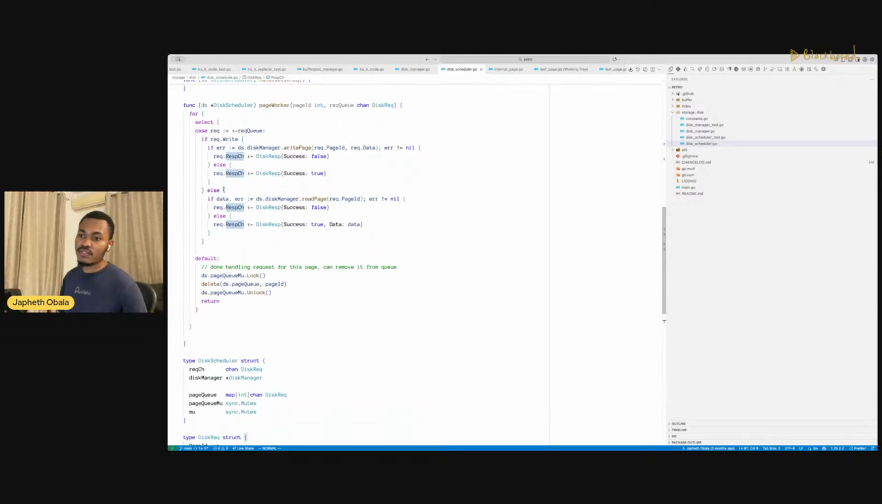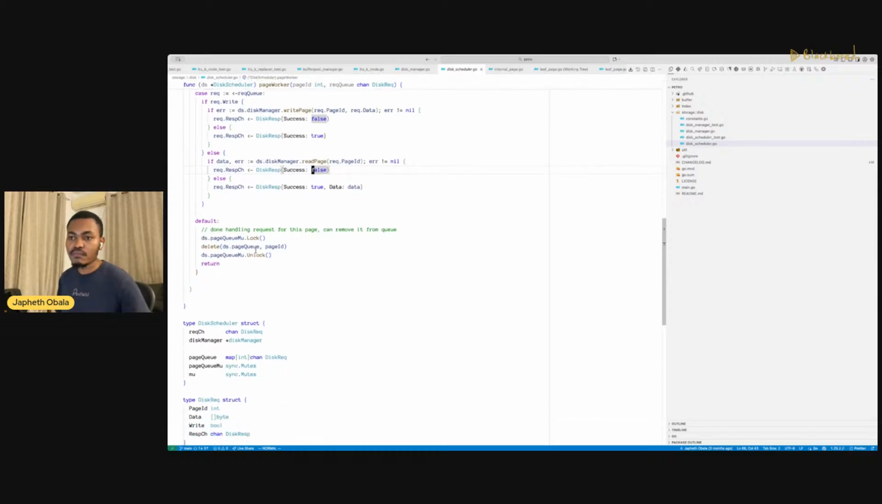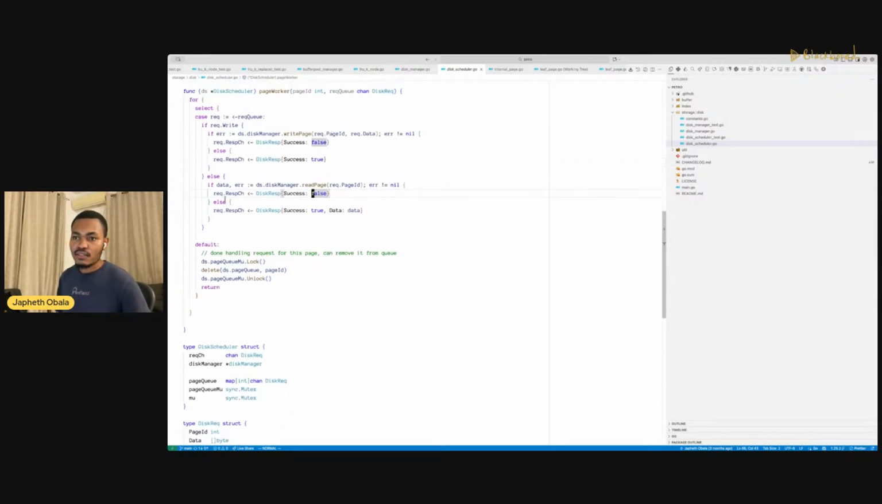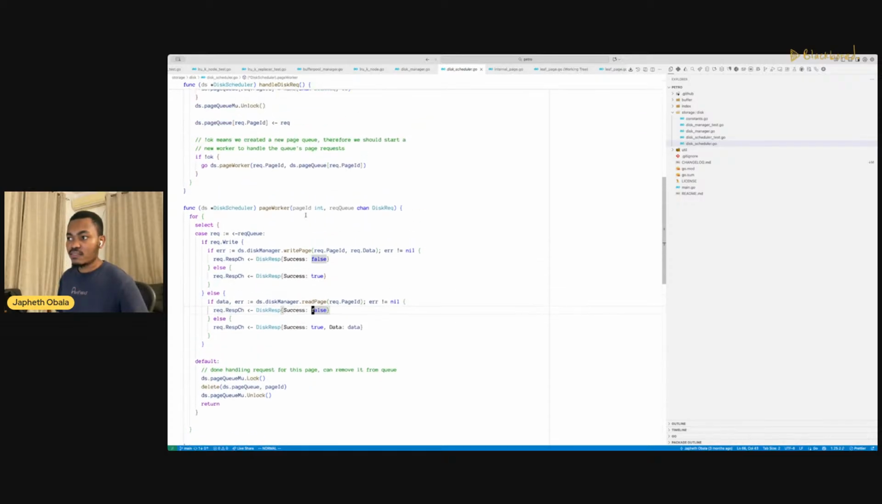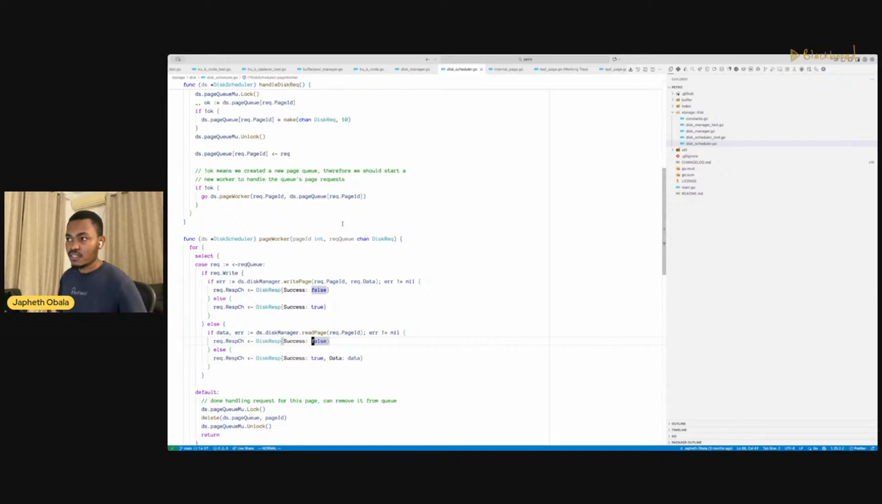If it is a read request, we just tell the disk manager to read that particular page, and then we return a response, a success. If it's false, we just say success was false. And then if there is nothing in the channel, we want to delete the queue for that particular page to avoid leaks. So that is the disk scheduler.